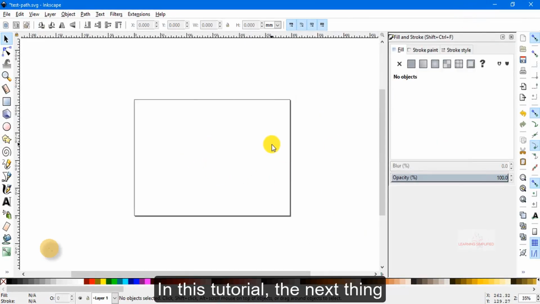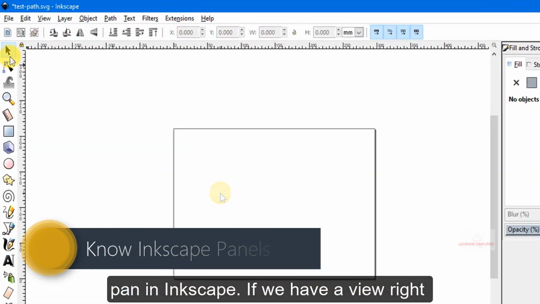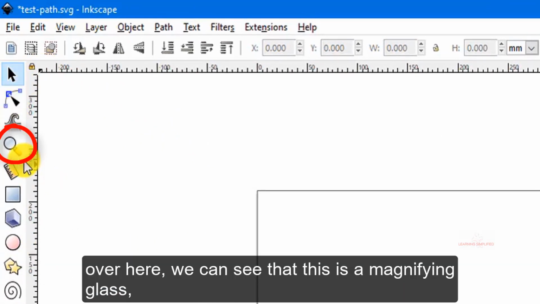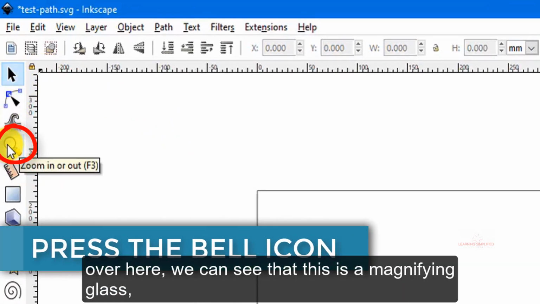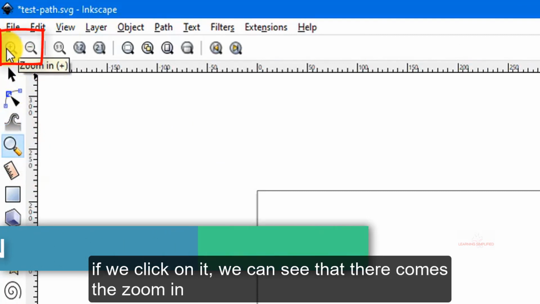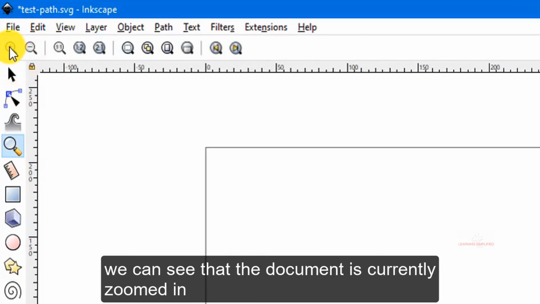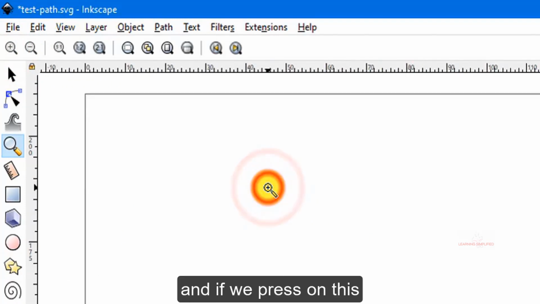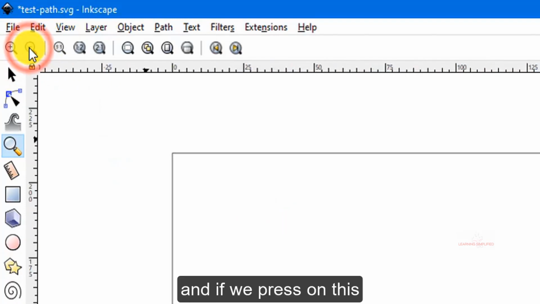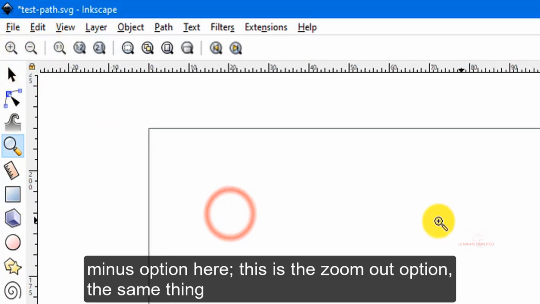In this tutorial, the next thing that we need to do is to know first how to zoom and pan in Inkscape. If we have a view right over here, we can see that this is a magnifying glass. If we click on it, we can see that there comes the zoom in option and there goes the zoom out. So if we press on it, we can see that the document is currently zoomed in. And if we press on this minus option here, this is the zoom out option.